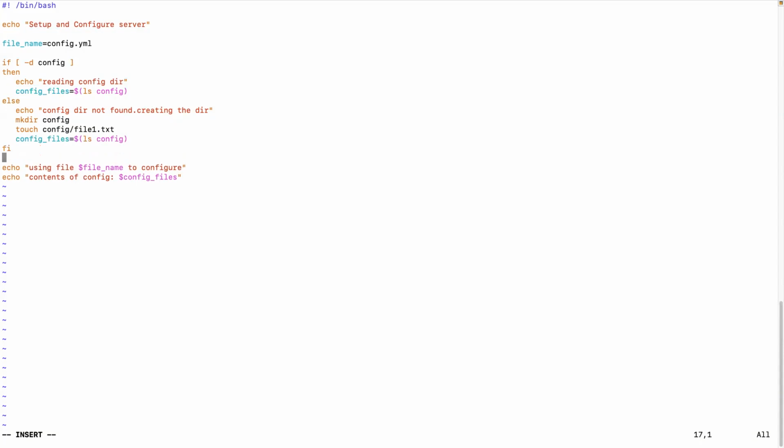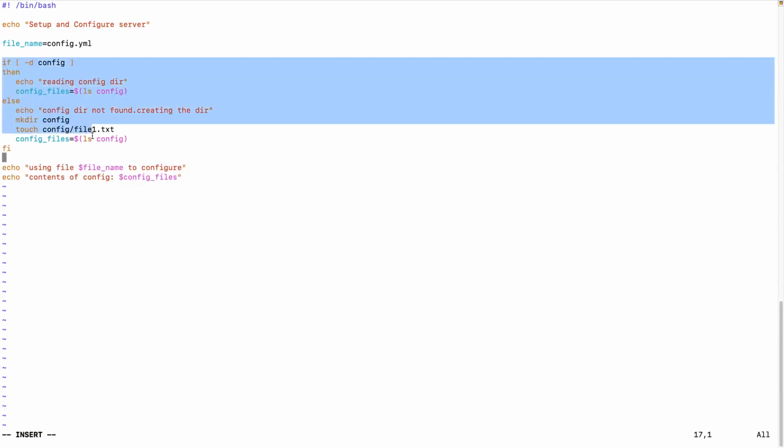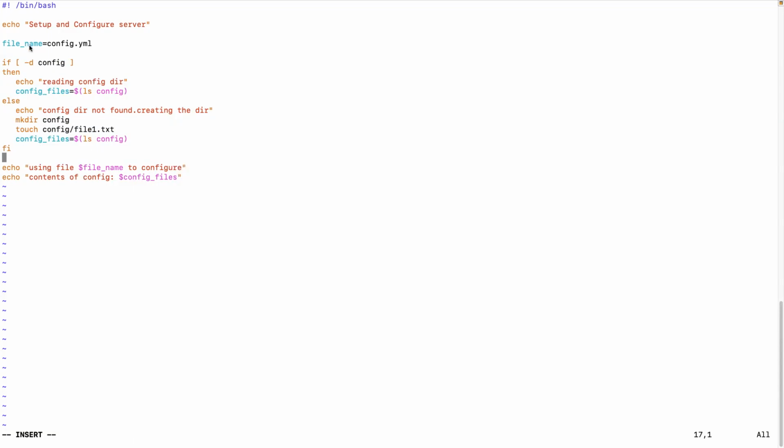If block will be closed by fi. See, I'm explaining here again. Please listen carefully. If means it's called a conditional statement, an if else block. Okay, if minus d means it's a file parameter.